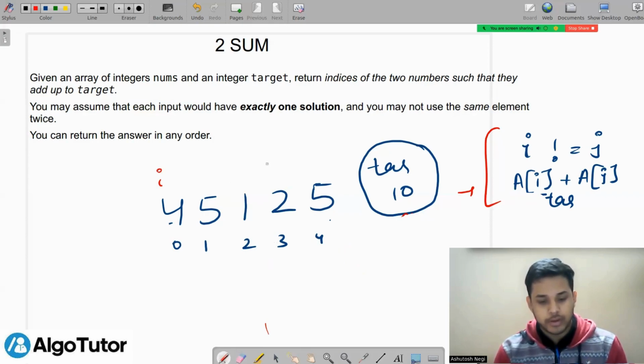Now j is pointing at 3. Again, we will check for both the conditions. i is not equal to j, correct. A of i is 4, A of j is 2. The sum of both the elements is 6, which is not equal to 10. So again, the second condition is not fulfilled. So we will again increment our j.